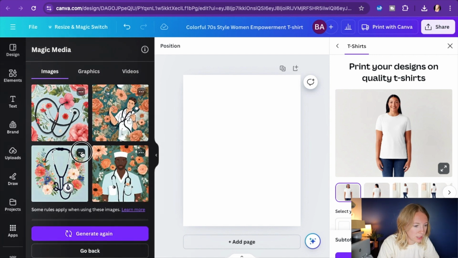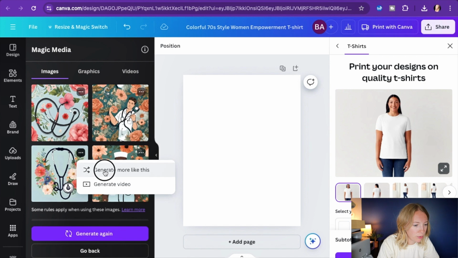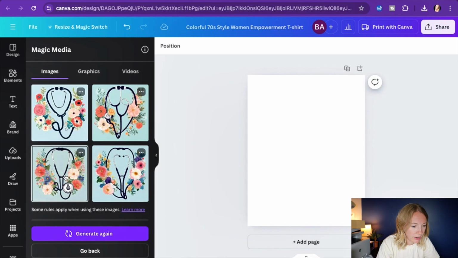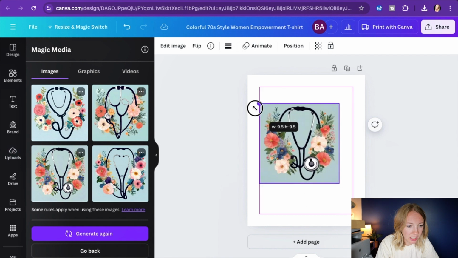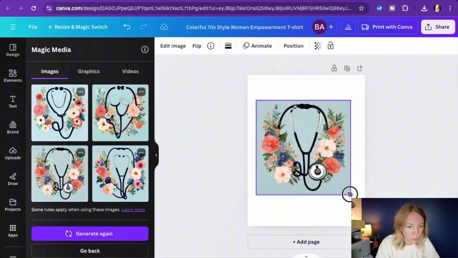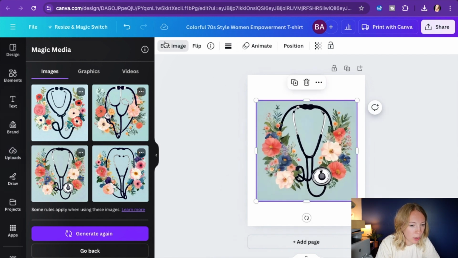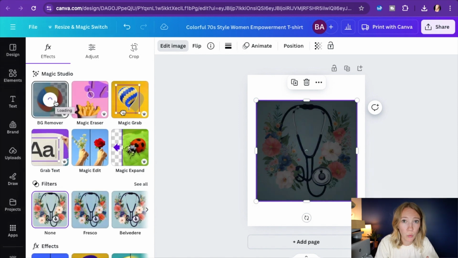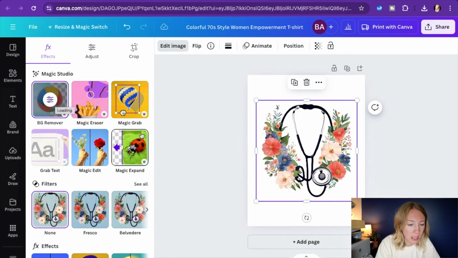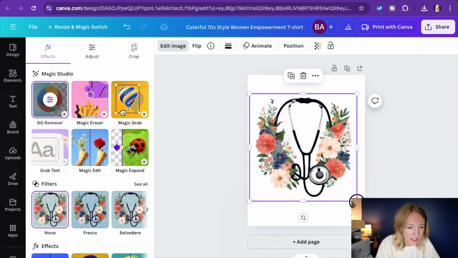Okay, so this one was kind of okay. We're going to hit generate more like this. All right, and let's just say we're going to go with this one. We can select this design here, and we're going to hit edit image, and we're going to remove the background so that we can remove this blue pattern, because we want it to be transparent on the sweatshirt or crew neck that we pick. In this case, we're doing the t-shirt. So say this is the design you like.